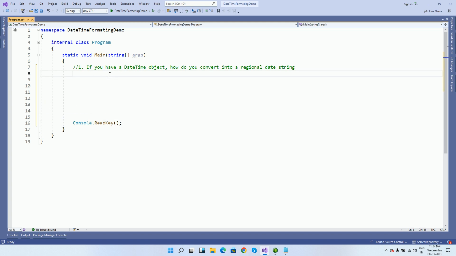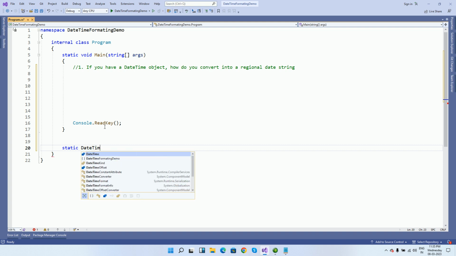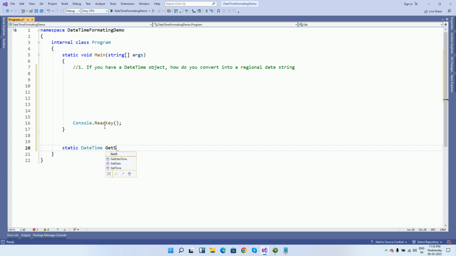Now you have a datetime object. How do you convert it into a regional datetime string? For that, let me quickly have a function exactly returning a datetime object, so we can just mimic it. I just want to have a static datetime get some date. Brilliant.